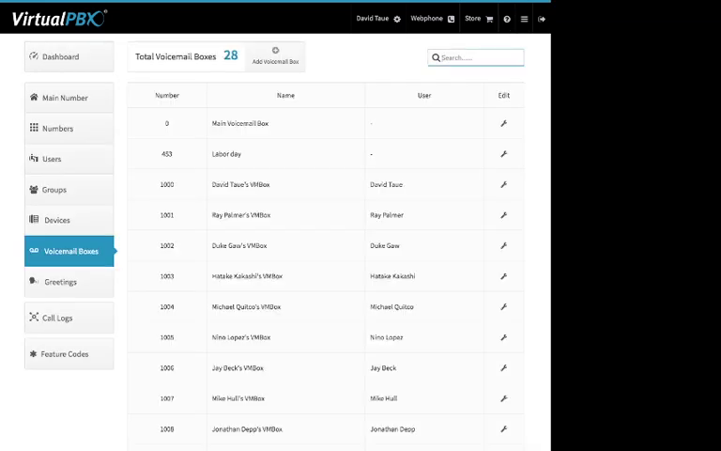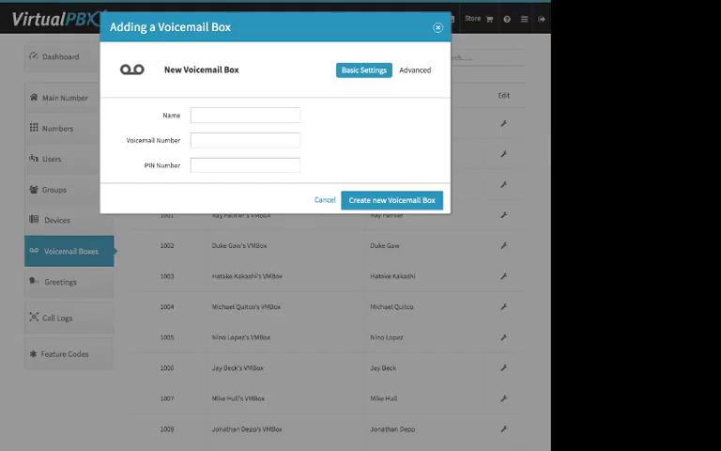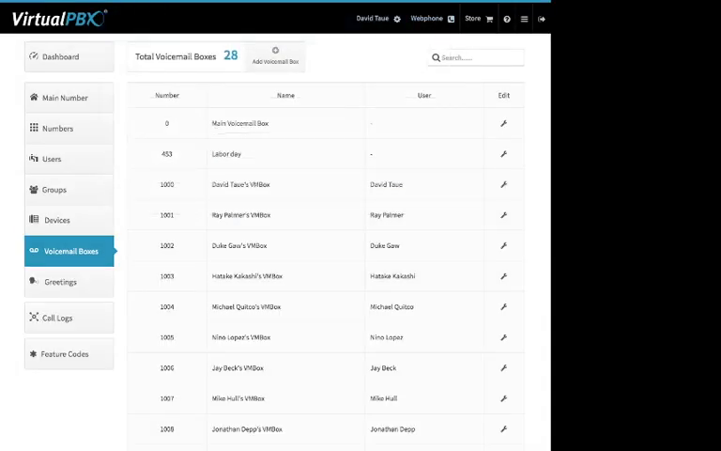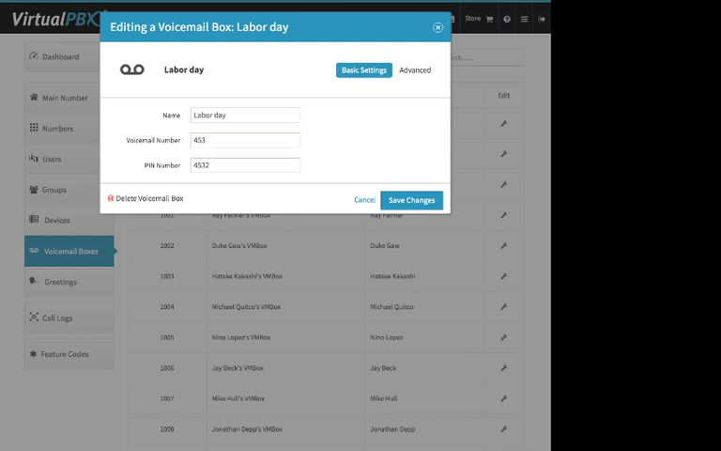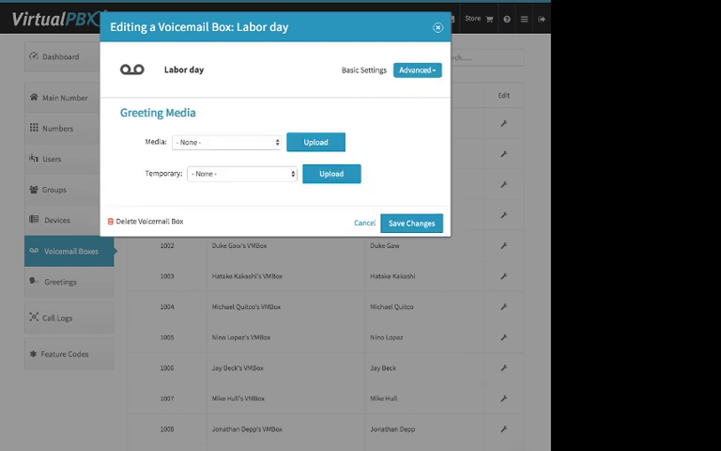Voicemail boxes shows you all the voicemail boxes on the account. The ones that were created when the user is created will have a user notation here. You can add a new voicemail box here, give it a name, give it a number, give it a PIN. Once you've created that, you can always click on a wrench icon here, go under advanced. So greeting media, and you can upload a file, .wav, .mp3, 1 megabyte, recorded in mono.